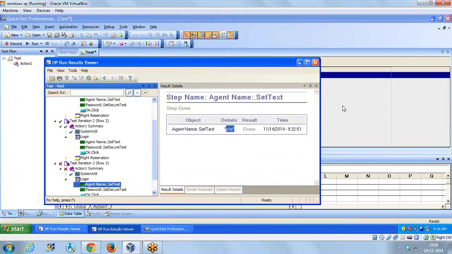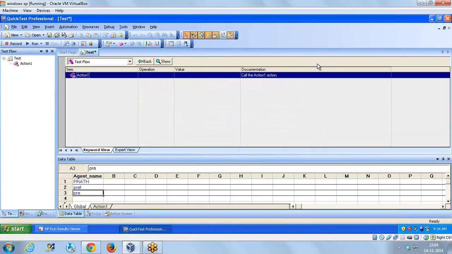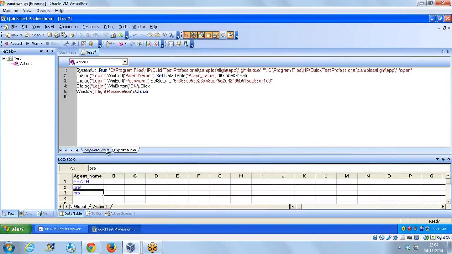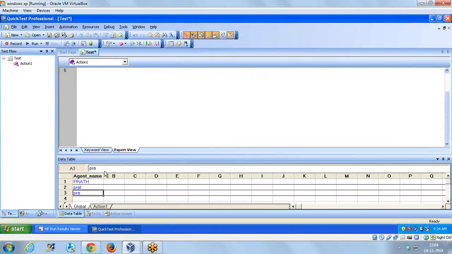What am I going to do? I'm going to execute 3 test cases with a single recording. And how am I going to do that? By using something called parameterization, by inserting data into the script from this sheet. I have inserted data into the script by using this sheet.